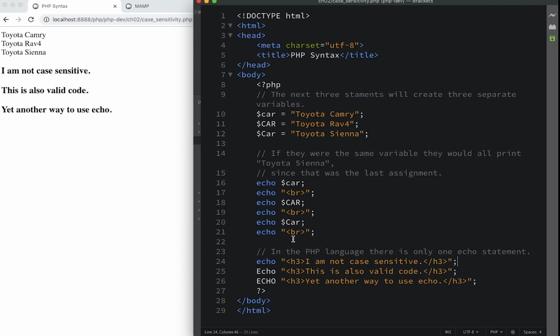Now let's take a look at statements in PHP. Here we're writing 3 different echo statements, and we output this to the screen, and this is the result here. First one is I'm not case sensitive. This is also valid code, and yet another way to use echo. This is just a single statement that is provided by PHP. You can write it in any different way. That doesn't mean it's a good idea.